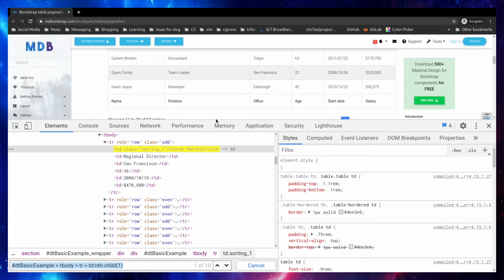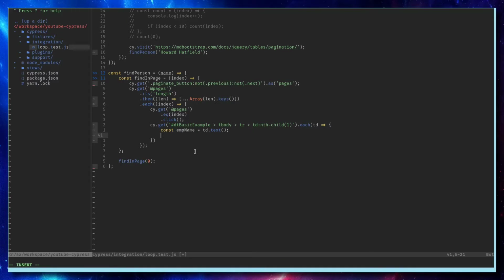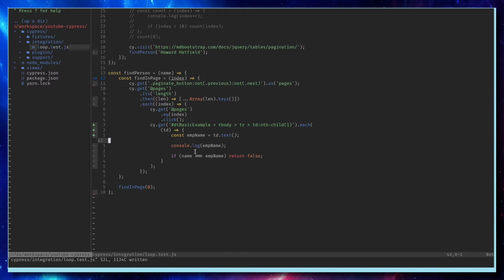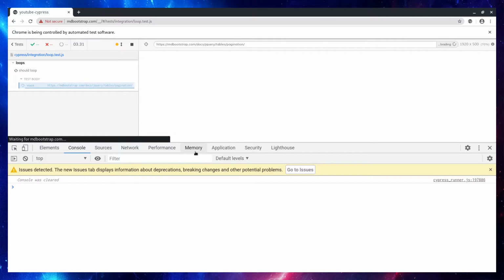Okay, text is the inner text, and now we can check if name is equal to emp name. If that's the case, we can return false like we did previously. It's going to break the loop. In the meantime, let's console log out the emp name. Okay, now wait for the execution.